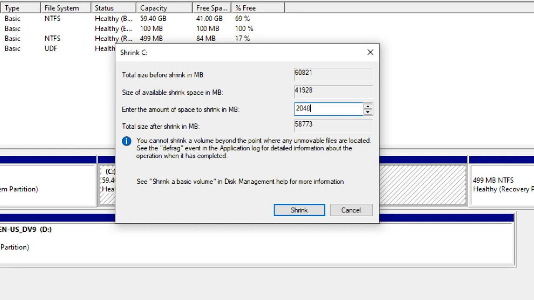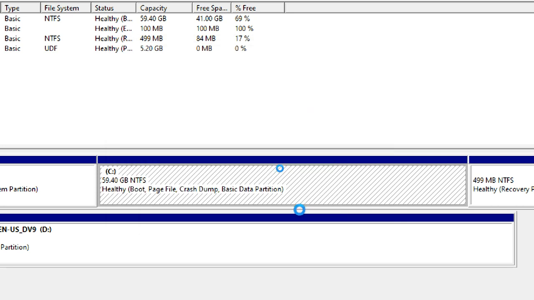What does 2048 MB mean? 2 GB. 20480 means 20 GB. 2048 means 2 GB, and 20480 means 20 GB. So I'm taking 20480 MB, which is 20 GB. After shrinking, my C drive becomes 40 GB. Like that. So shrink.